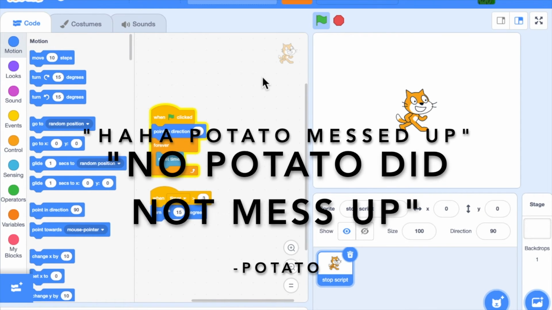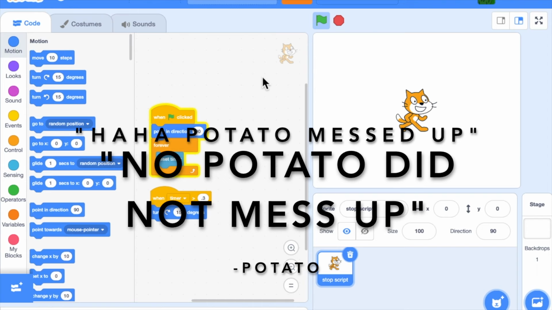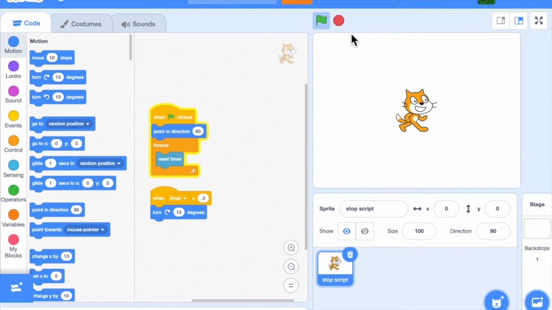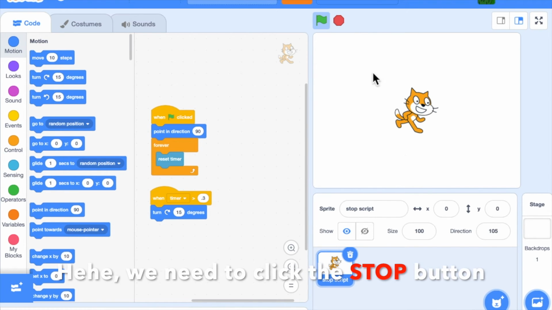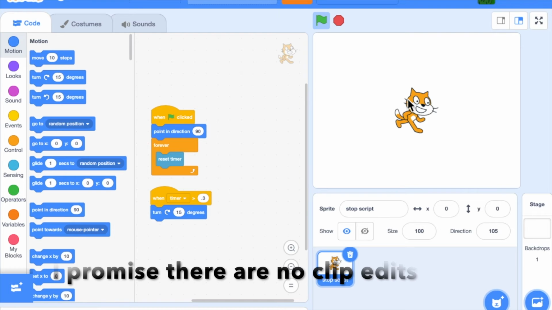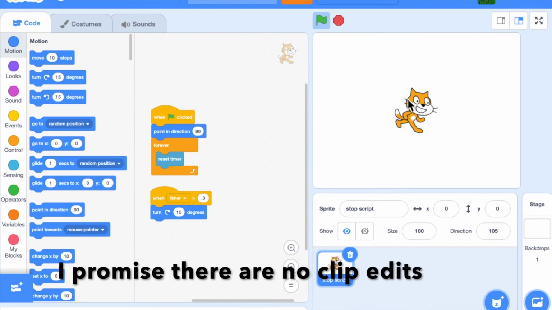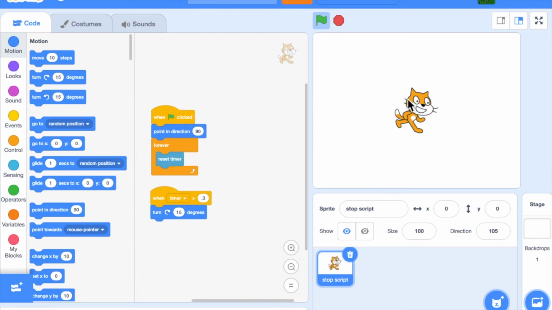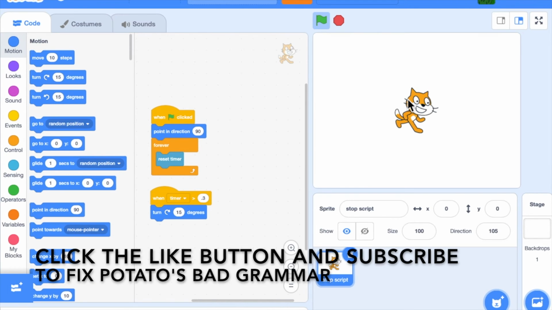Nothing happened because Potato messed up. No, Potato did not mess up. We have to click the stop button, remember? See? You saw it. There's no stops and no clip edits. It turned 15 degrees. So if you got this tutorial good, then you did it and it was all good.